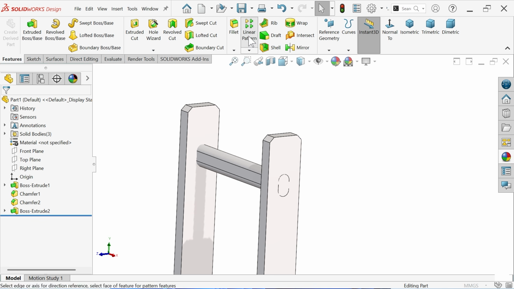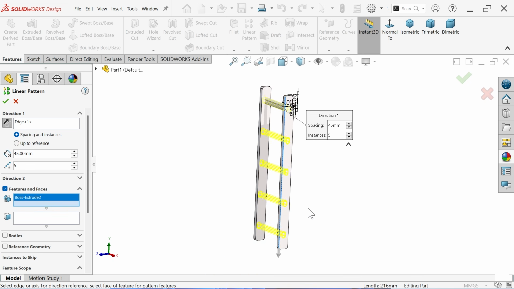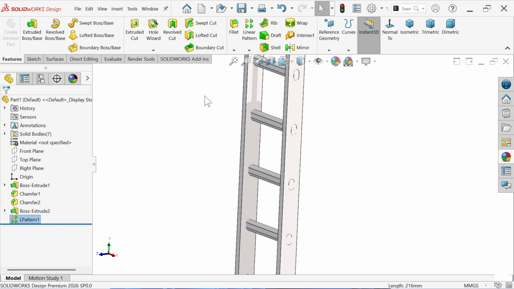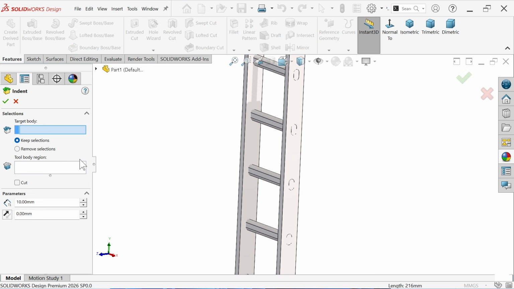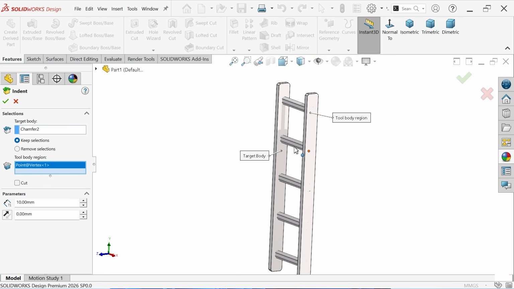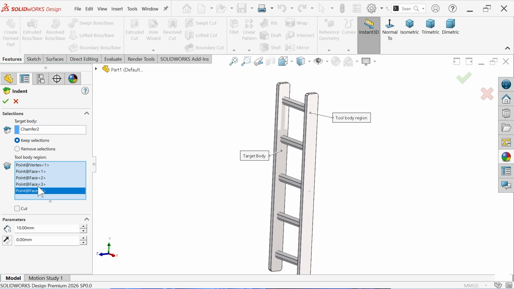Now let's make a linear pattern. Directions, select this. Gap 45 and 5 number of ladders. So feature, select this ladder. Now you will see the preview. Now still there is no hole for this. So you can do this: insert, feature, indent feature. Now target body, this one, and select all of these, 1, 2, 3, 4, 5. Keep selection. We don't need to delete this one, keep, but make it cut.